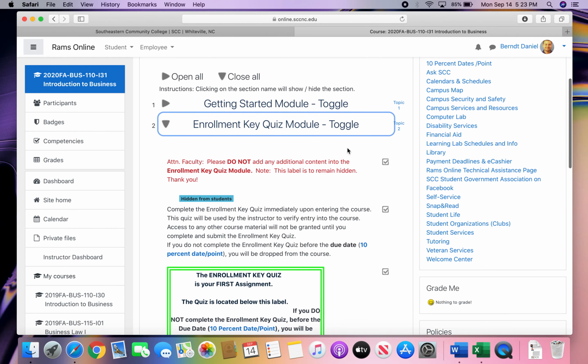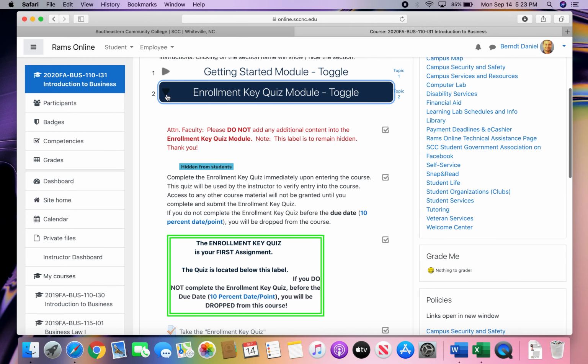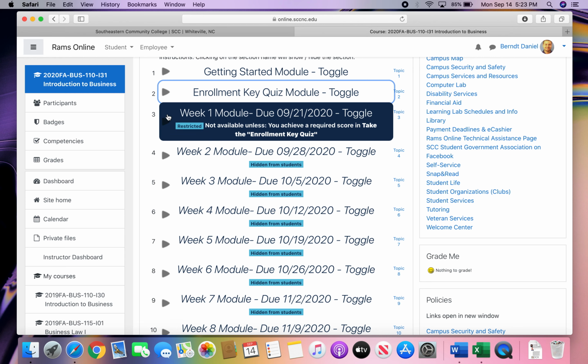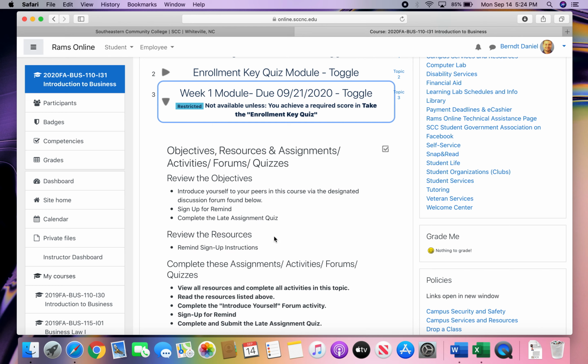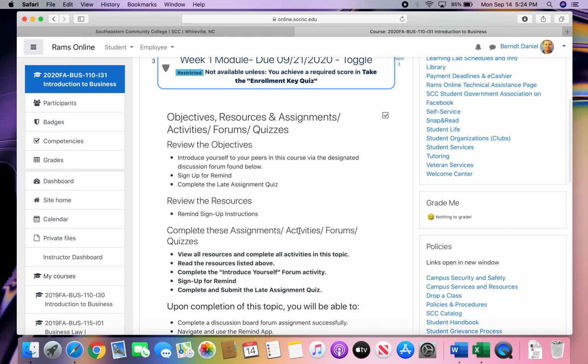Once you're done with the enrollment key quiz, you can click the little guitar pick, close that down, and then we're going to look at one more module for this video because this is how all your modules are going to look after the enrollment key quiz. So we have the week 1 module. We're not going to dig into any new information just yet. This is really all about getting set up for success. However, all of the content modules that really discuss business are going to be organized just like this module. So that's why I want to go over it.